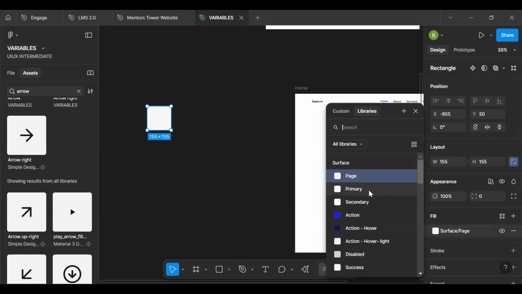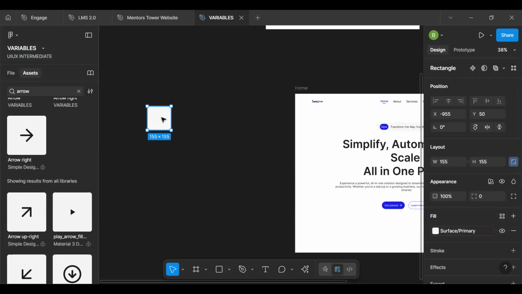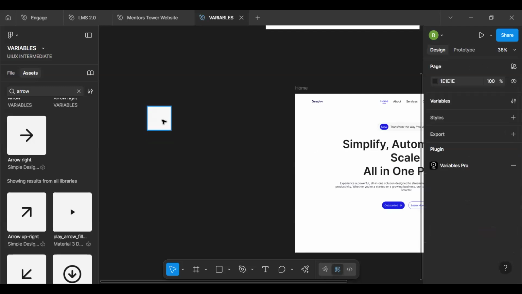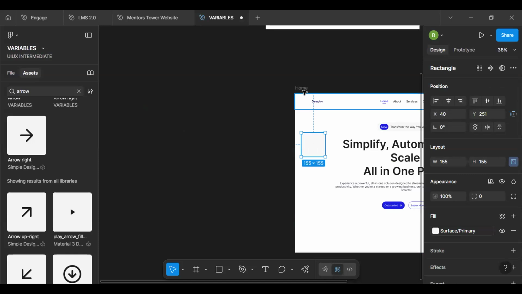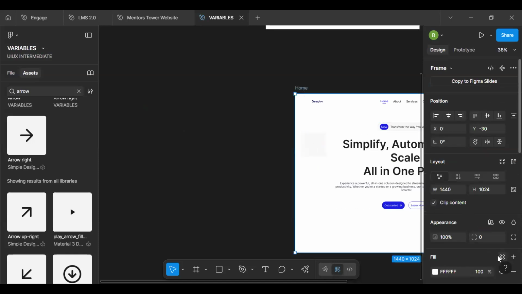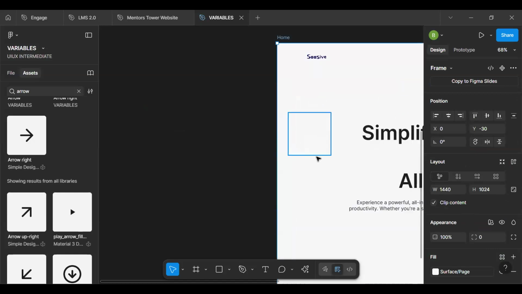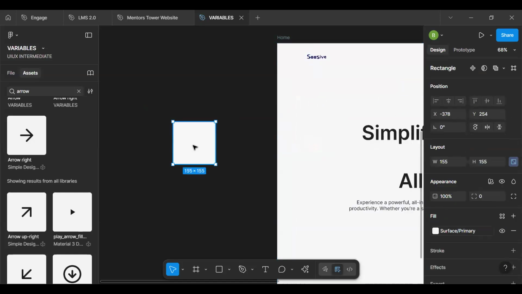So I will just put this in a surface. No, I don't need the page for this. This is going to be primary. Let me just fill this up with our page surface, just to be on the safer side. So this is surface primary, surface secondary.